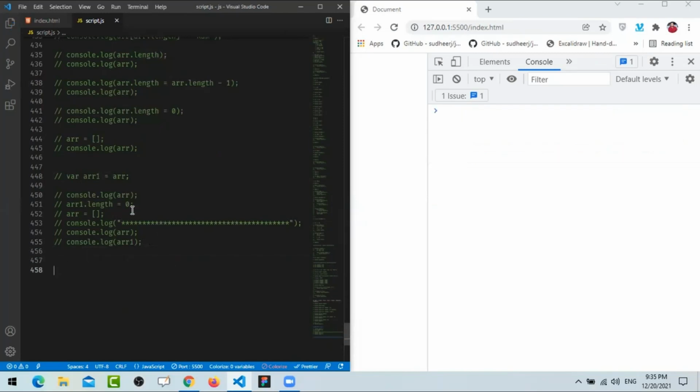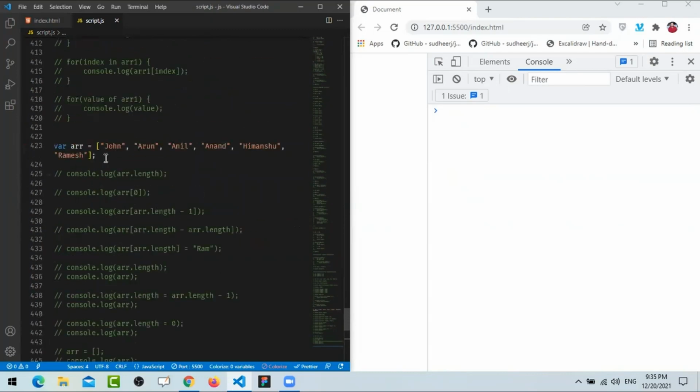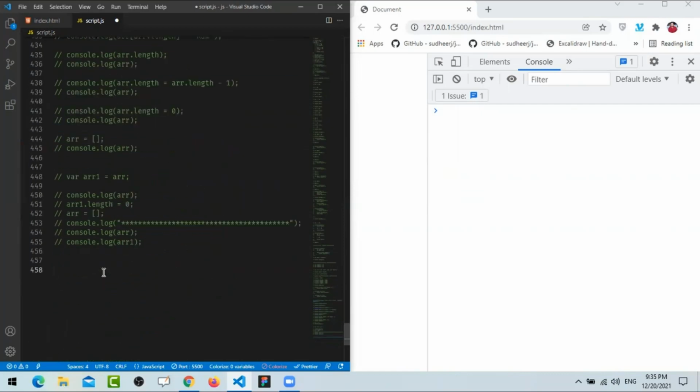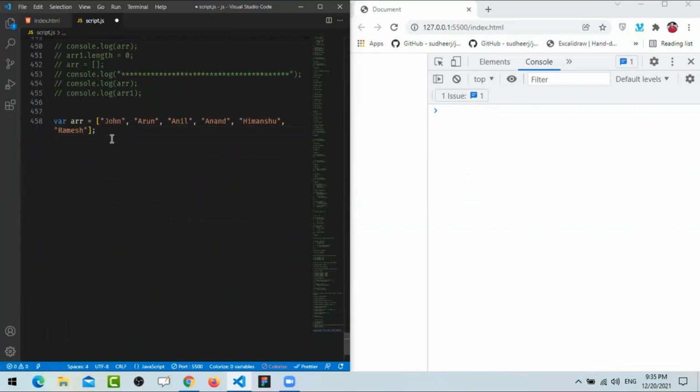Any question, anyone? No? So here we have that array. Okay. So now you will be able to see here. That's why I have copied here.